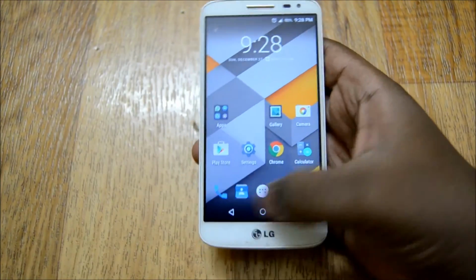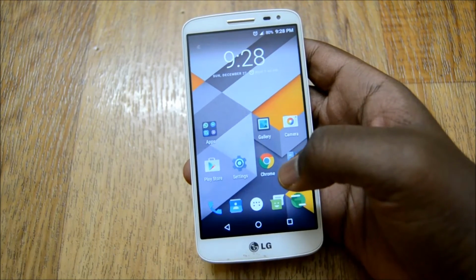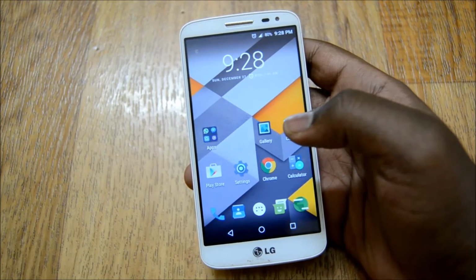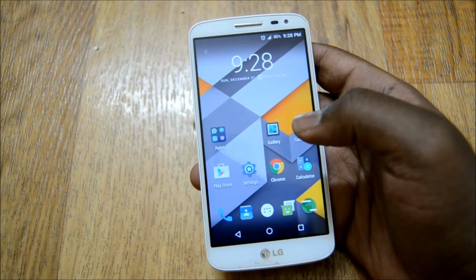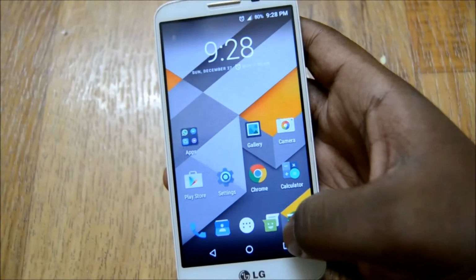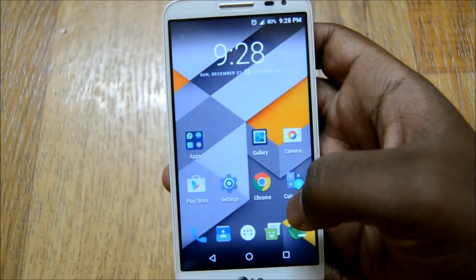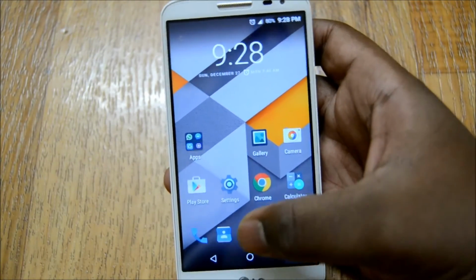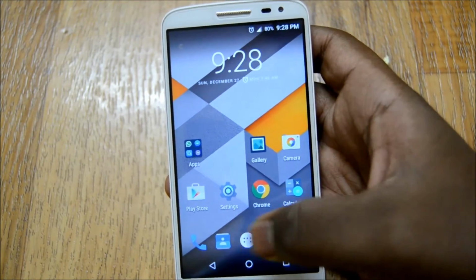Now when you consider these three touch buttons, they're the same from LG 5.0 Lollipop till CyanogenMod 13, 6.0.1 Marshmallow. The only thing is that the size is a bit increased in the LG stock ROM. In this it's a bit reduced and they have given much more distance between them.